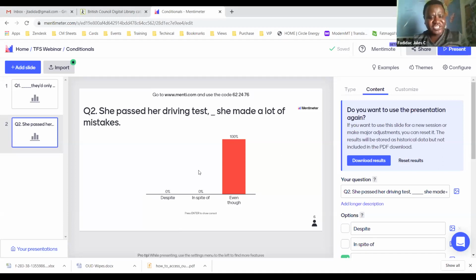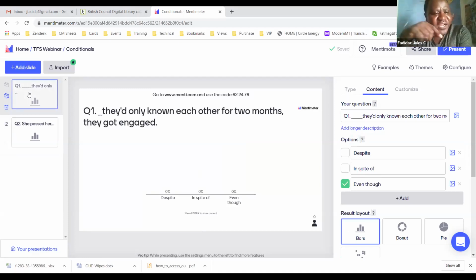I just wanted to demonstrate how presenting a multiple choice question will look. If we had started on question 1, we'd move from question 1 to question 2 to question 3 to question 4, and the audience or your learners will keep on answering the questions as they unfold. Is that okay? Is there any question? It's okay for me.